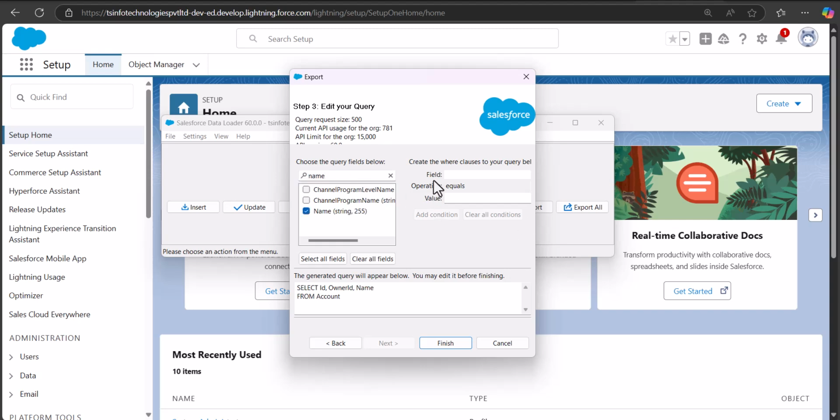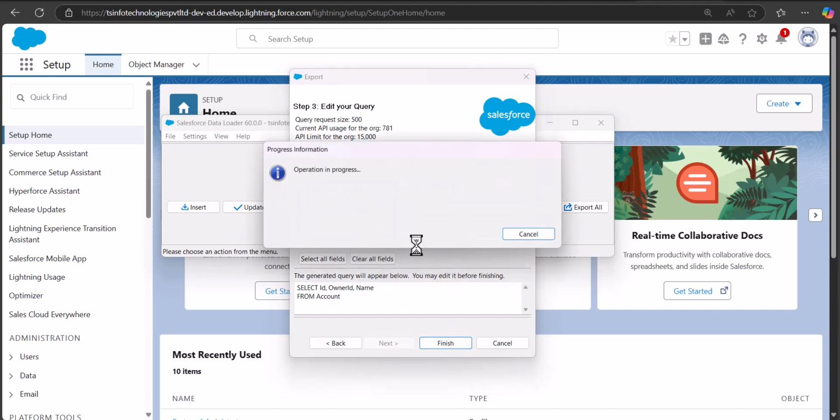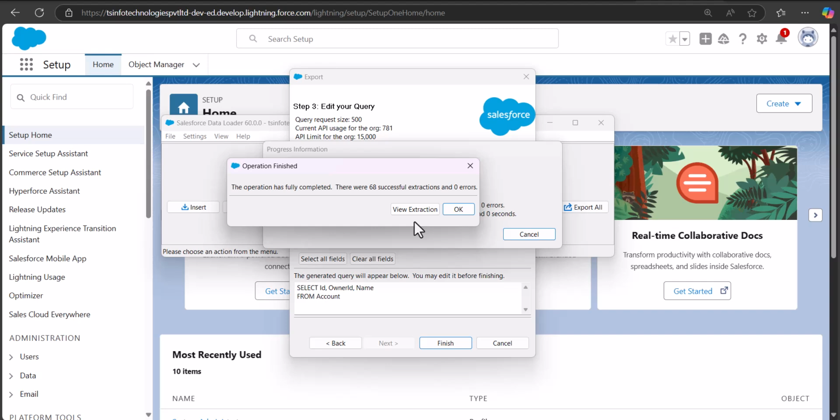And here we can also apply a query to filter the records. For example, if you have to select the accounts that are created after a specific date, then you have to select the field as created date and the value as the date after which you want to filter the records. After selecting the object fields and applying the query filters, you have to click on the finish button and then click yes. So now we have extracted the data of the account records with their IDs and names.